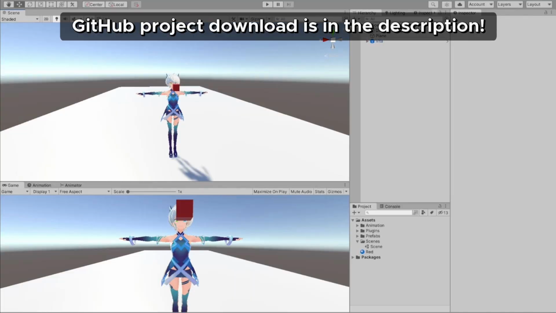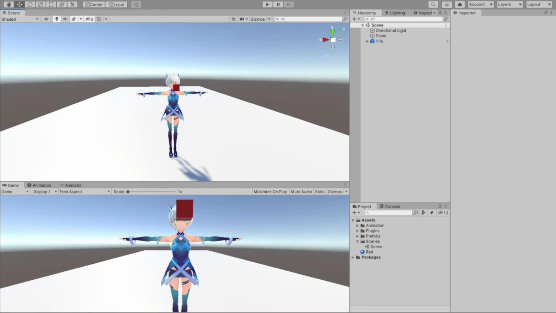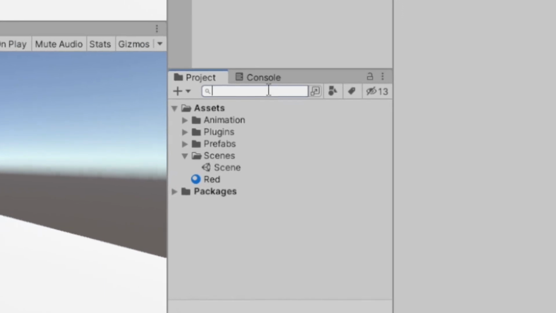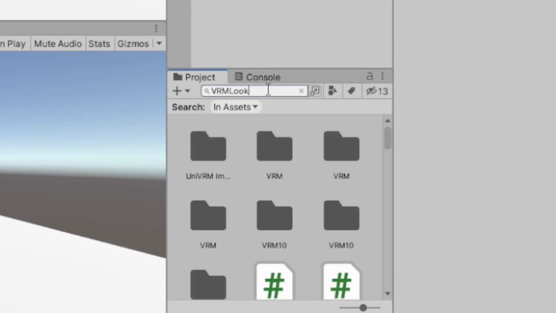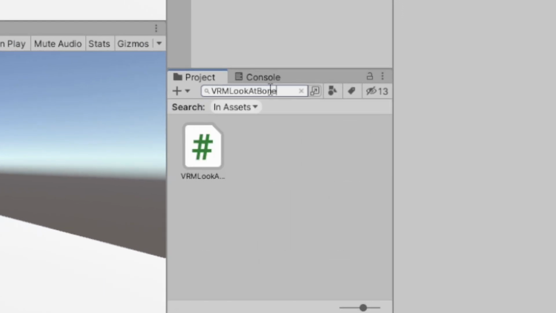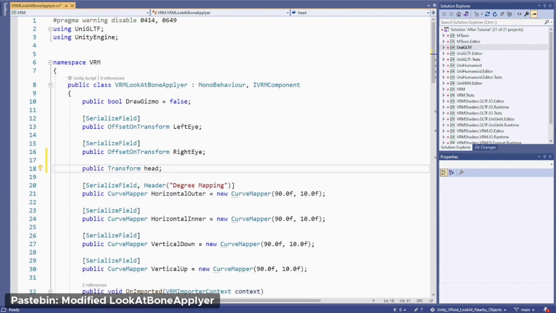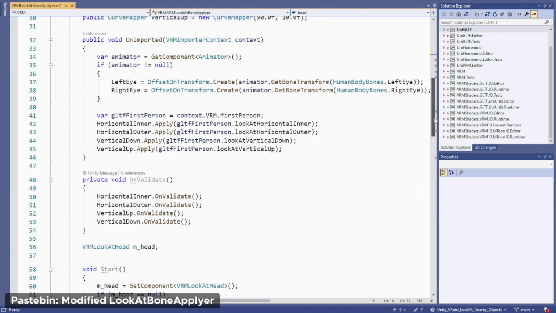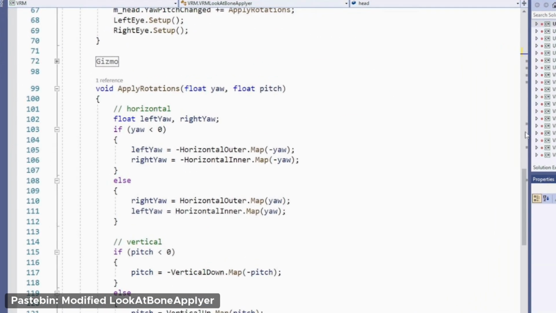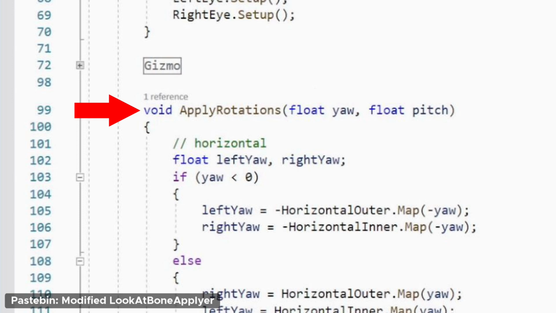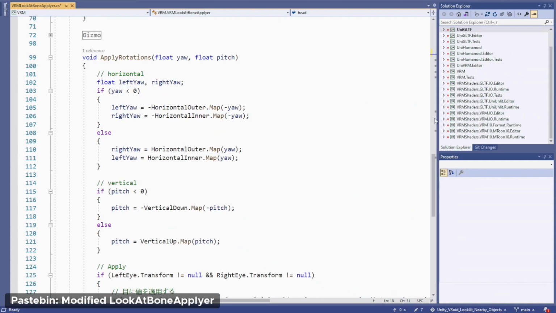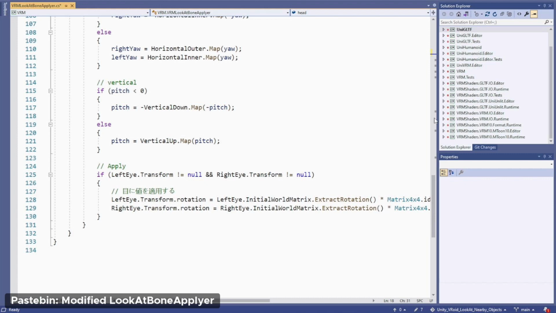First, we're going to modify the UniVRM plugin to also move the head of our character. Let's search for the VRM Look at Bone Applier script from the project window and open it. So let's create a new reference to the head transform here. And then we'll scroll down until we find the Apply Rotations function. At the very end of this function, before the curly bracket, we'll type in this code.